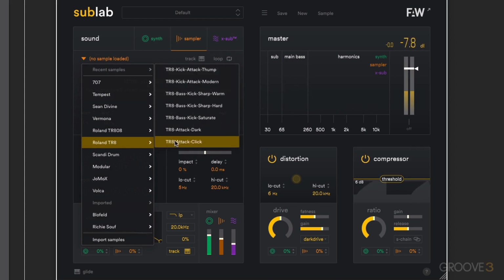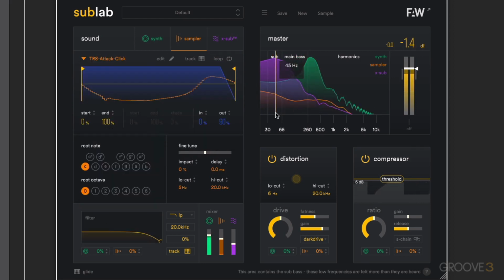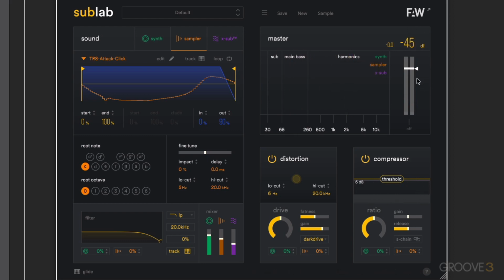Let's just load something in here. So you can see here, for example, in orange we have the sample, we have the synth in green, and then the X sub in this purple color here. So you can see where everything's hitting, and if you have a problem with too much frequency crossover and phase cancellation between the three elements, then this will probably show up in the analyzer. Then we have a final volume control with a limiter built in as well. Now we're going to go through these in much more detail as the video series progresses, so don't worry.